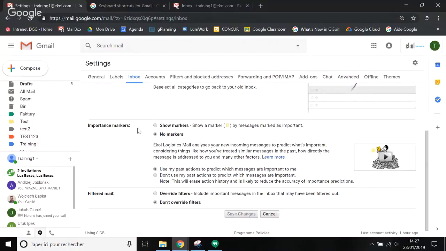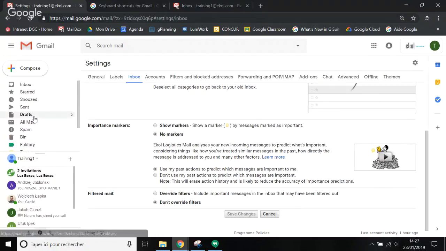Importance markers. So you could decide to activate or deactivate a marker. What is the difference with a label? By default, it's on.